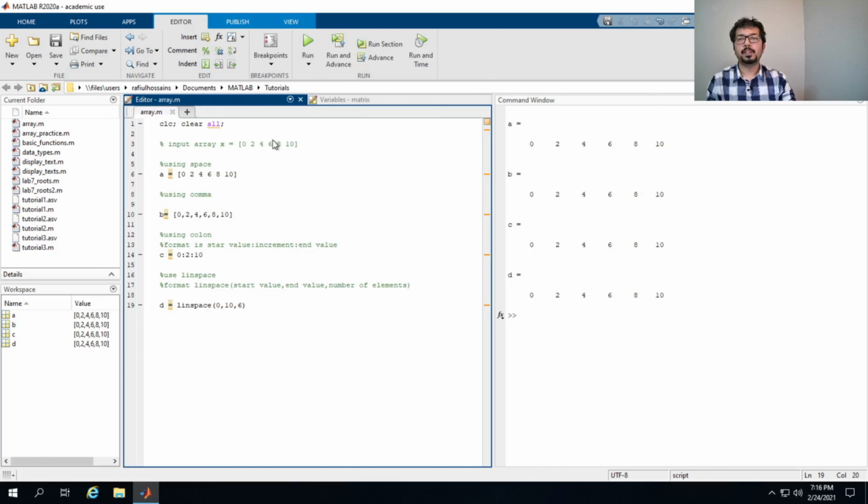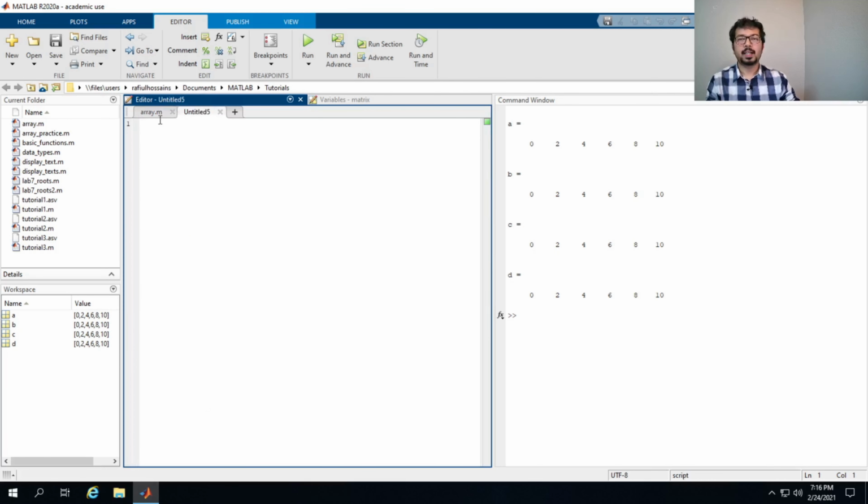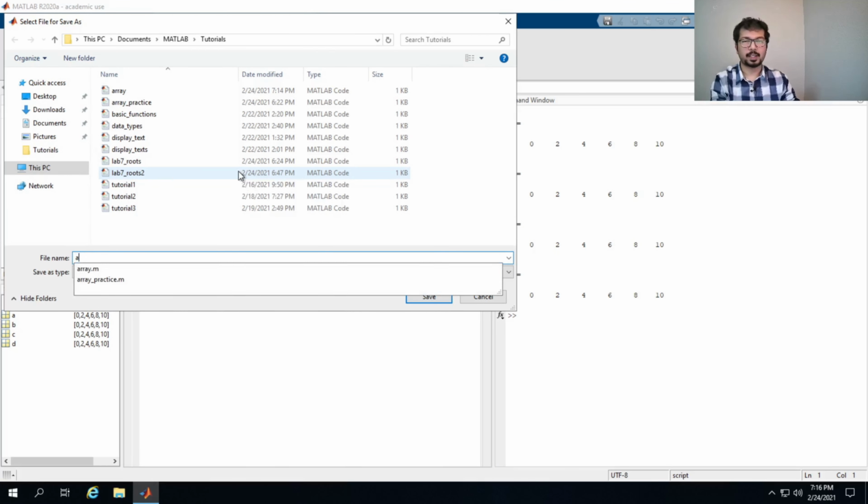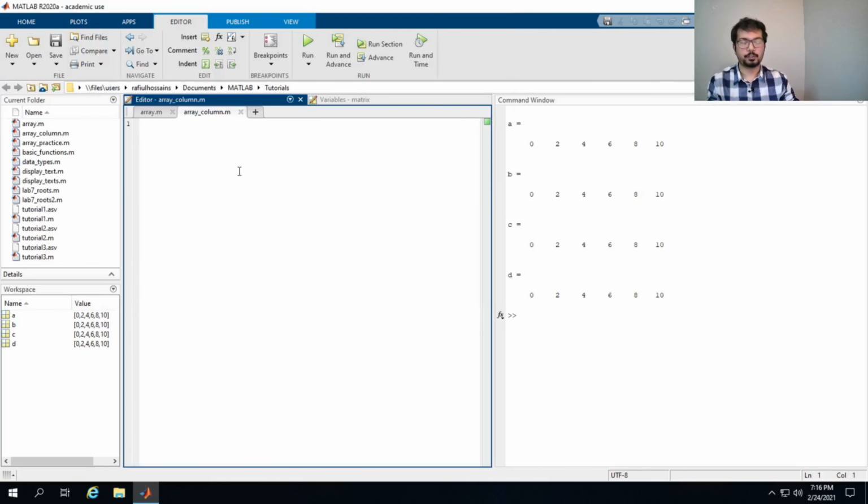I opened MATLAB again, and I will press the plus sign to open another script, and I'll save this as, let's say, array underscore column, just to define another thing. I'll put clc and clear all here, and now let's see how to define the column arrays. I'll just comment: column arrays.